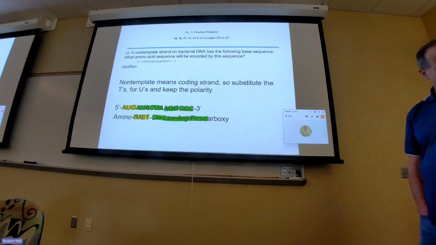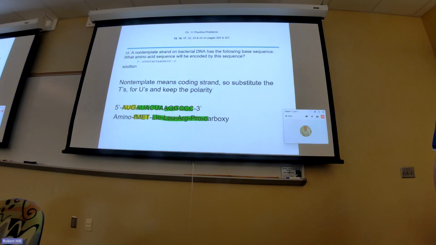Okay. All right. So here's this problem. We're getting a sequence. They're calling it the non-template material DNA. So what amino acid sequence will be encoded in the sequence? So the coding strand accepts substituting.